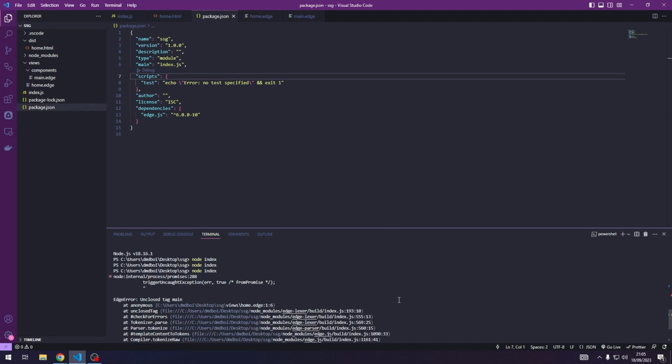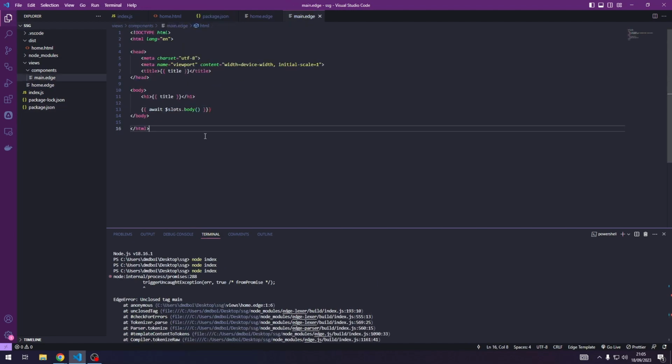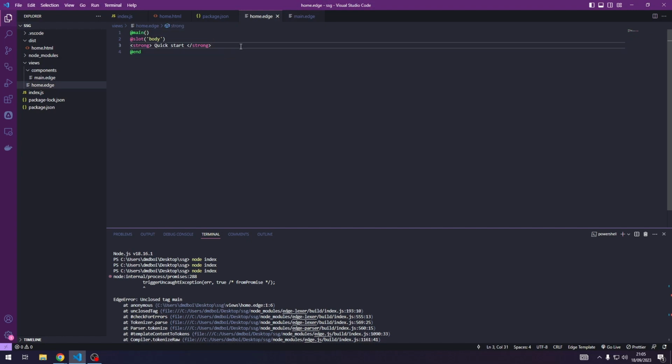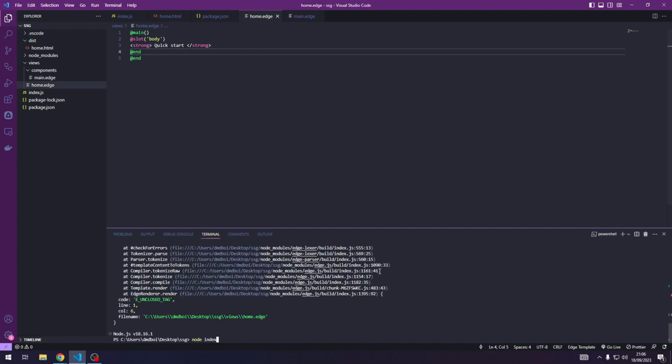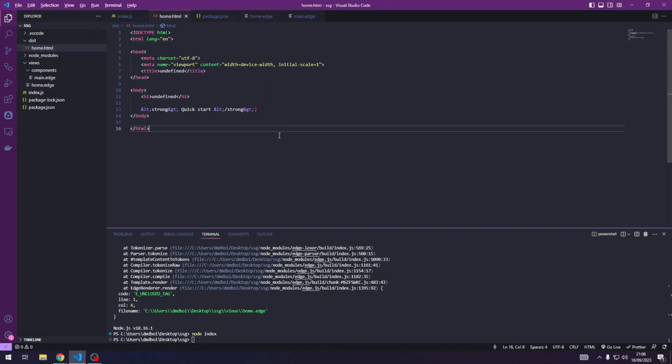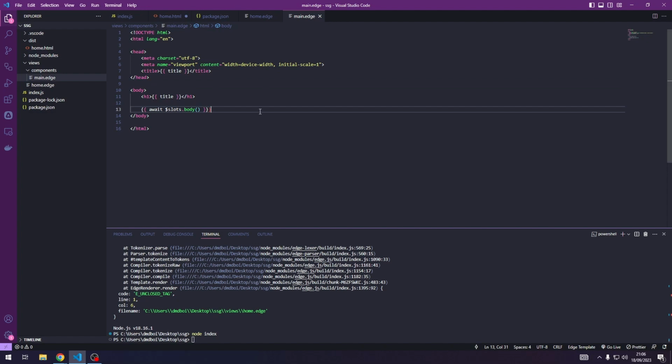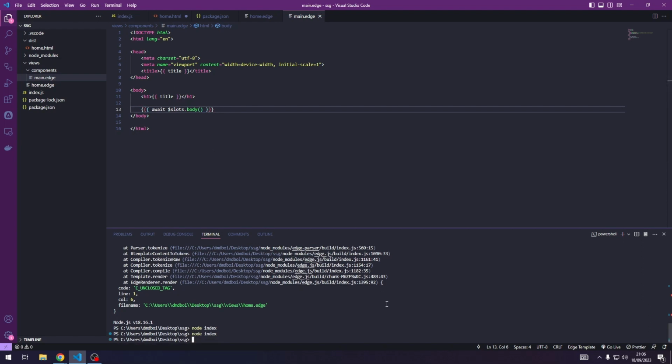Does this work? Oh, there's an unclosed tag somewhere. What am I missing? Oh, I'm guessing this does need an end. Okay, so we got the undefined because I didn't pass the page in when we render it. However, I'm guessing that's because we need three curly braces either side, right? Bam, bam. Do this again.